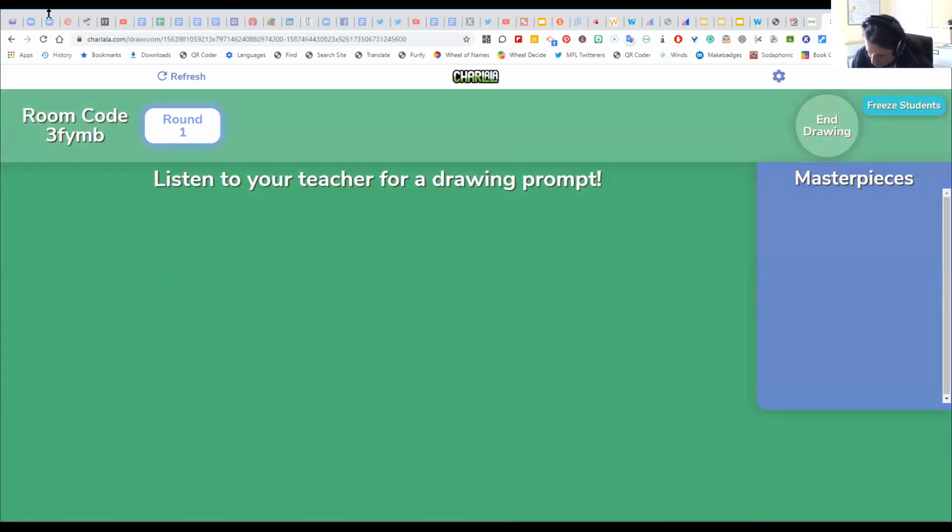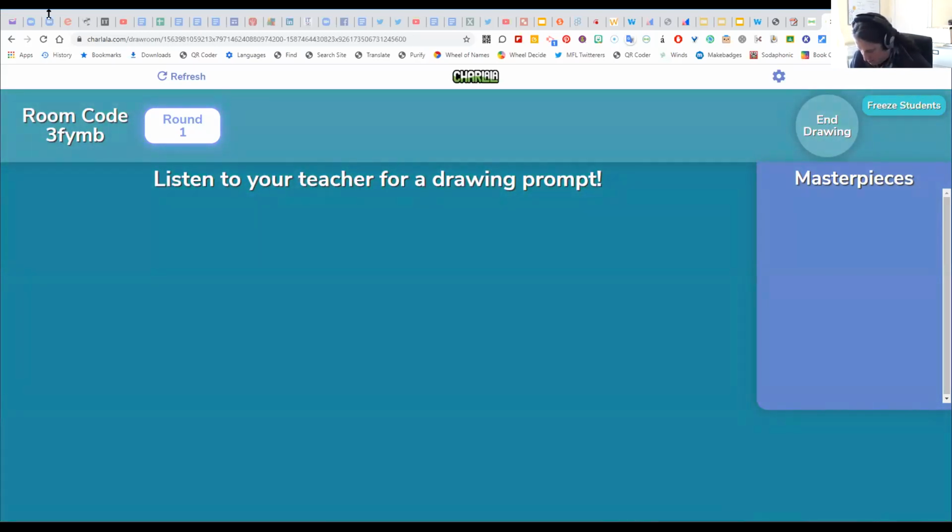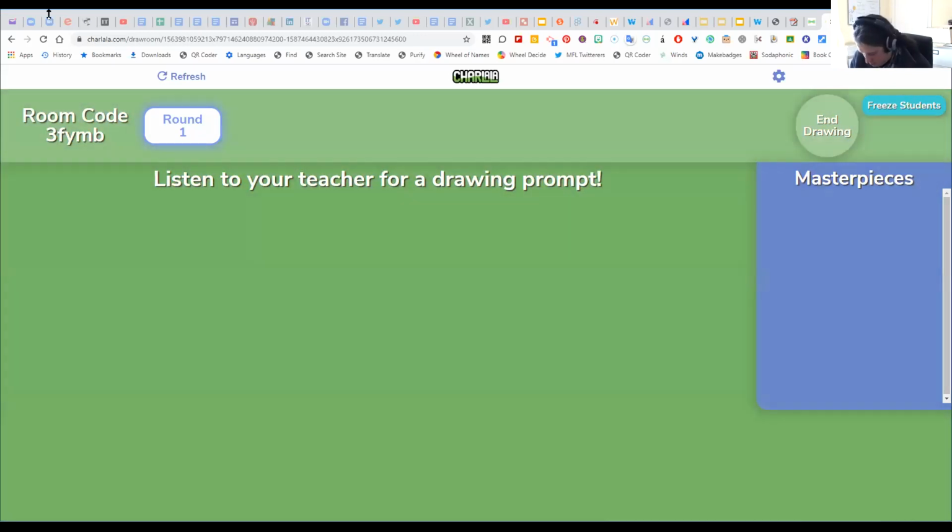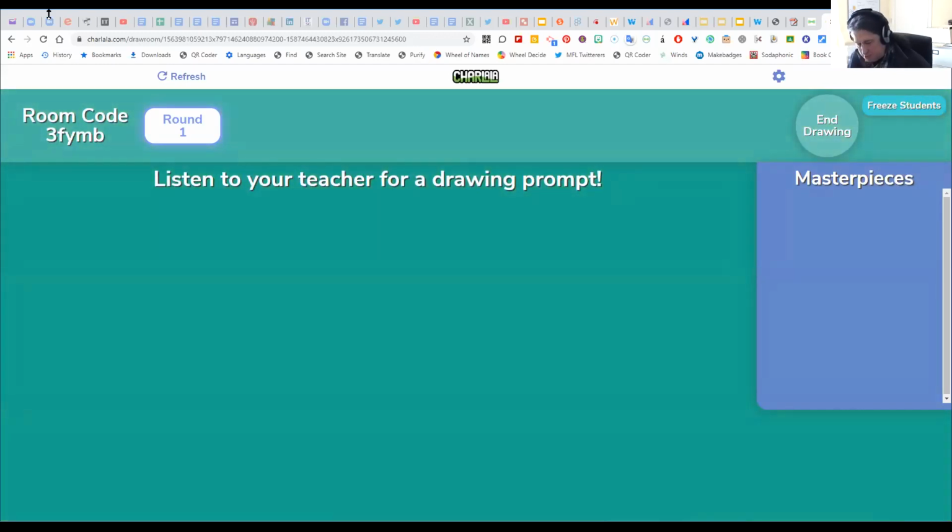Then you tap start drawing, and then I'm going to draw a heart like this. Tap submit, and then submit again. And what should happen in a moment, if it works, is that picture should appear on the screen.